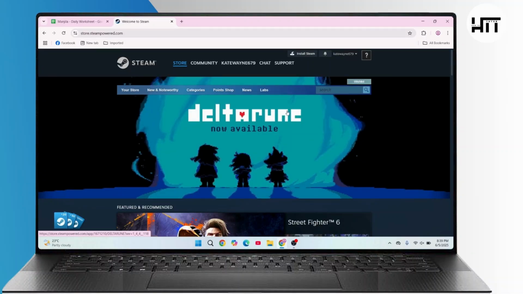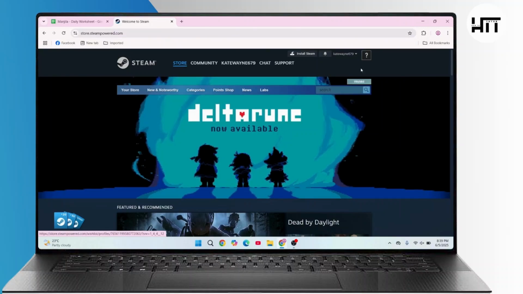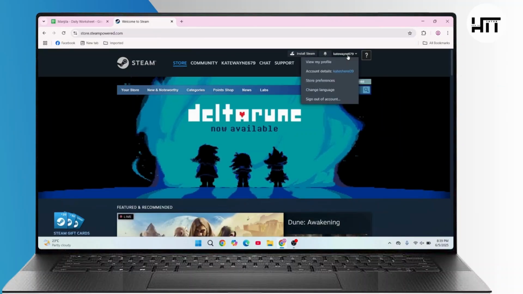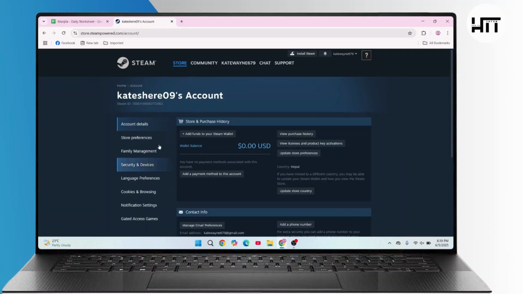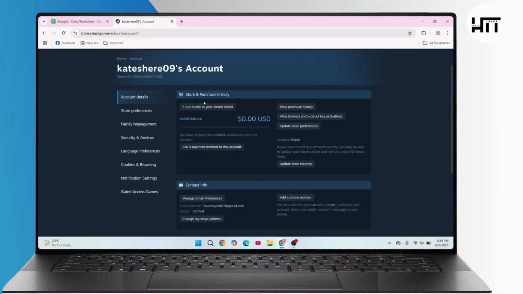First of all, you have to open up Steam and make sure that you're logged into your account. Once you're here, navigate to your profile at the top right corner, click on your profile name. Here click on account details. Once you're under your account page, navigate to the section that says store and purchase history. Here you have to click on view purchase history.